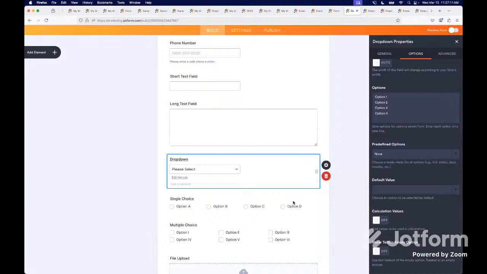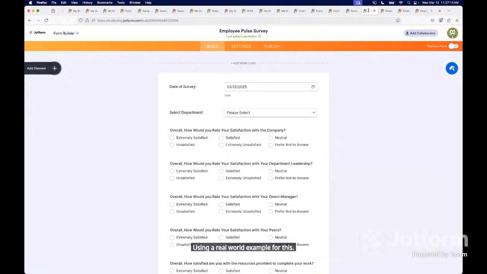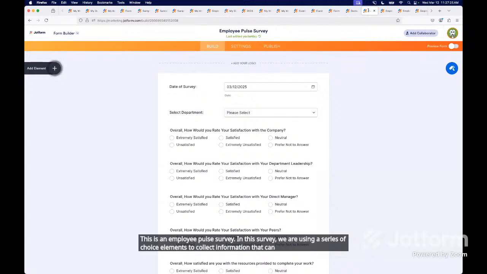Using a real world example for this, let's head over to another form. This is an employee pulse survey. In this survey, we are using a series of choice elements to collect information that can then be reported company-wide and used to target our internal needs as an organization.